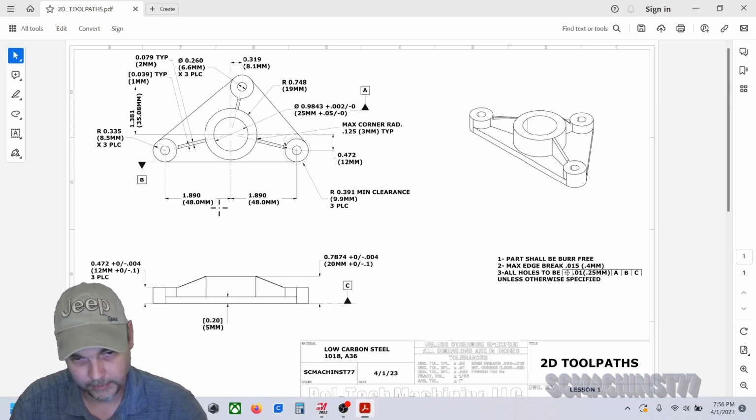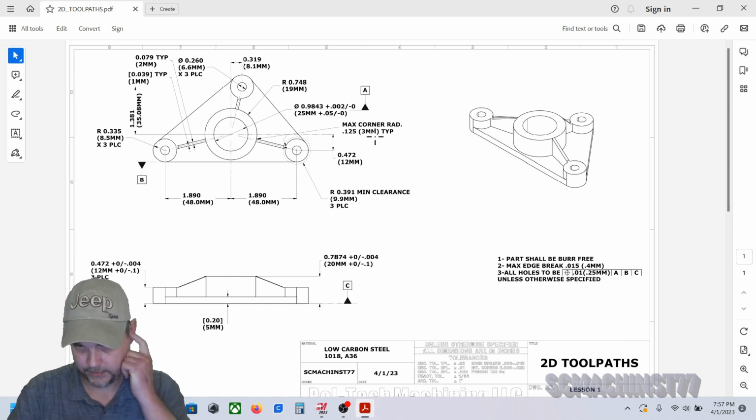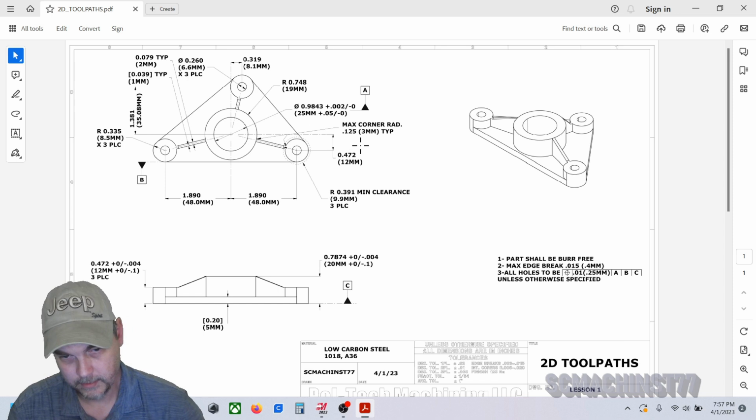The only thing that's going to limit us on tools is, if you look right here, we've got a max corner radius in all of these corners where these ribs intersect these bosses, and that's 1/8 of an inch or 3 millimeters roughly. So that tells me right there you've got a little bit of leeway with that.